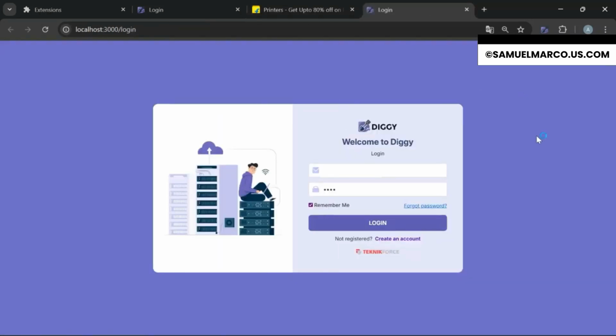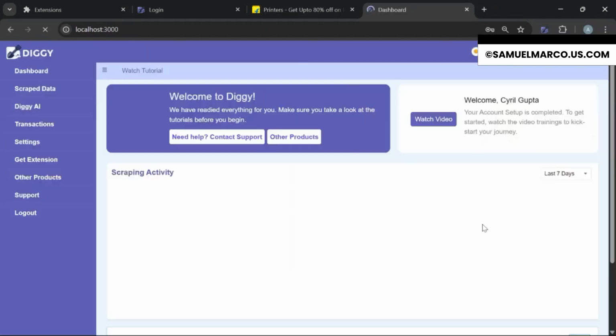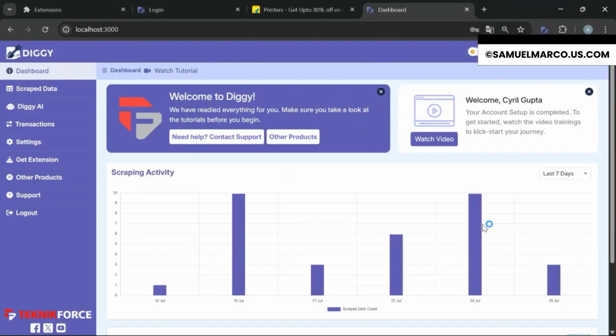Now you have reached Diggy's site, but before that you need a login. Enter your email and password and hit the login. If you need to remember your credentials for next time, please tick the Remember Me option. We have logged into Diggy, and this is our main dashboard. Here on top you can get your product level, remaining credits, profile information, and the option to change your theme.